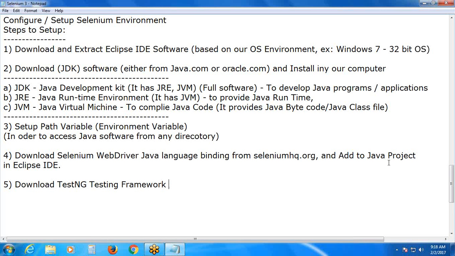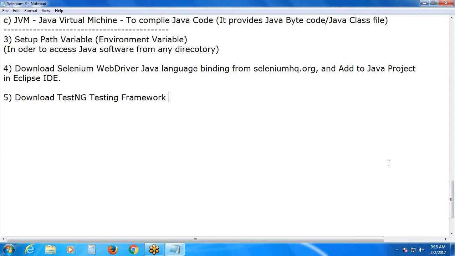Okay, anyhow, in the TestNG chapter I will show. Download TestNG testing framework software from Eclipse. It is freeware. It is also open source. And install it from where? From Eclipse IDE, Integrated Development Environment.